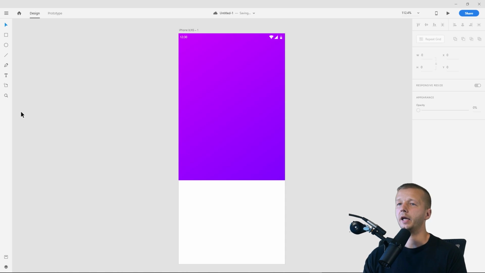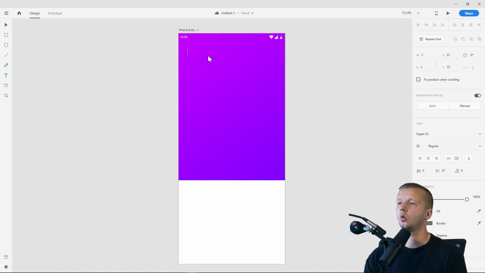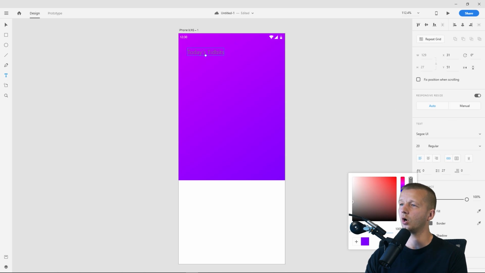Now let's go ahead and I'm going to use the type tool, and I'm going to put in today's tidbits. All right, looks horrible. So color and contrast, very important here. What color would you use? Well, something that contrasts well, right? So we can go full white, which is the most contrast you can get based on this background. What would this look like? Okay, kind of looks like crap, but you don't necessarily always have to go white.